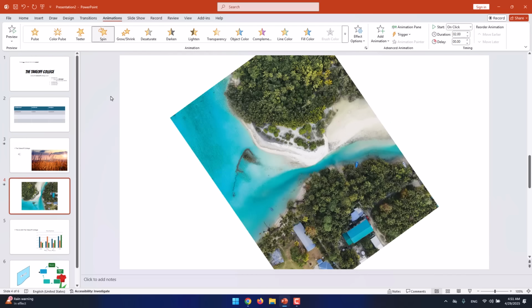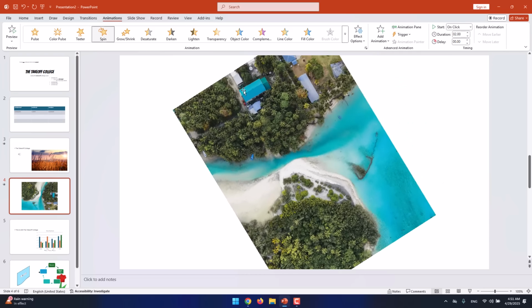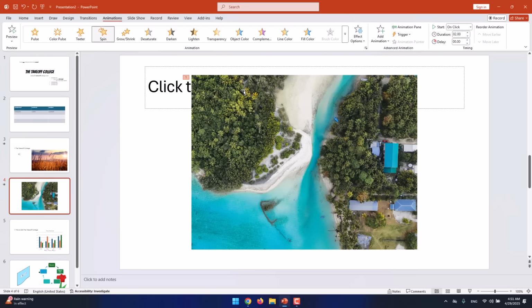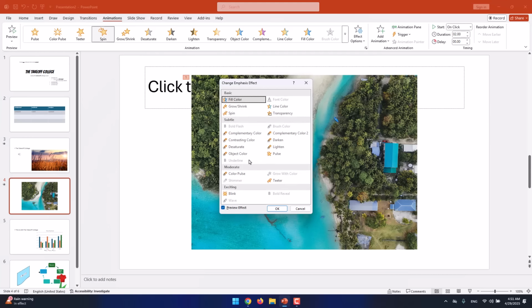We also have emphasis, which is basically the object is there, but whenever a click happens, this animation will be applied to the object. It will not be entered or it will not be exited. It will stay there. Just a small animation will be applied to it. So these animations are yellow. And by clicking more emphasis effects, you will access the full list as well.